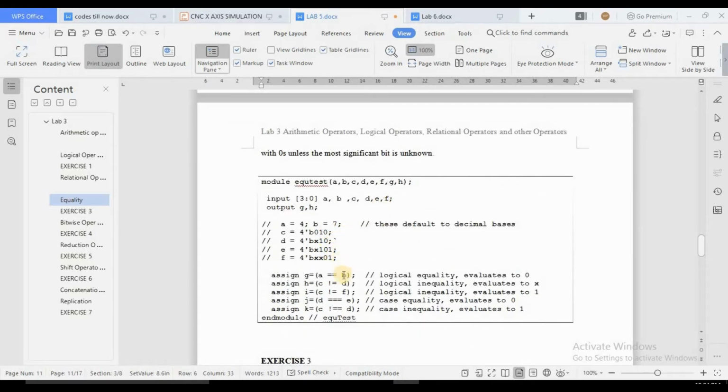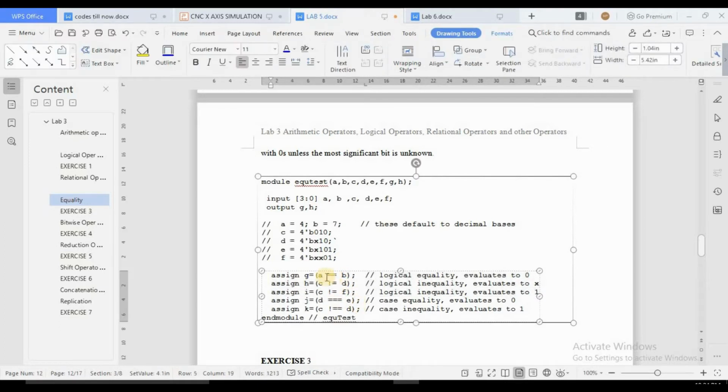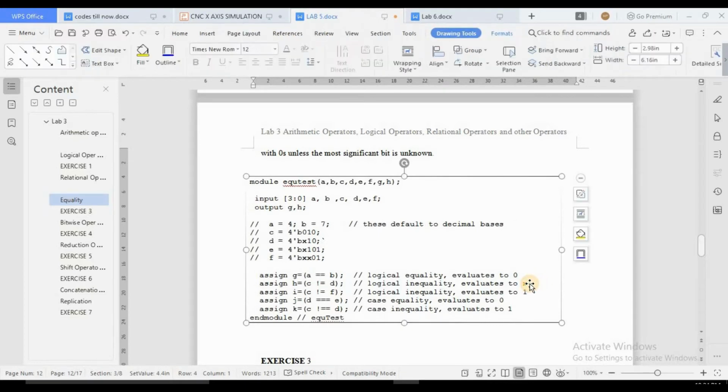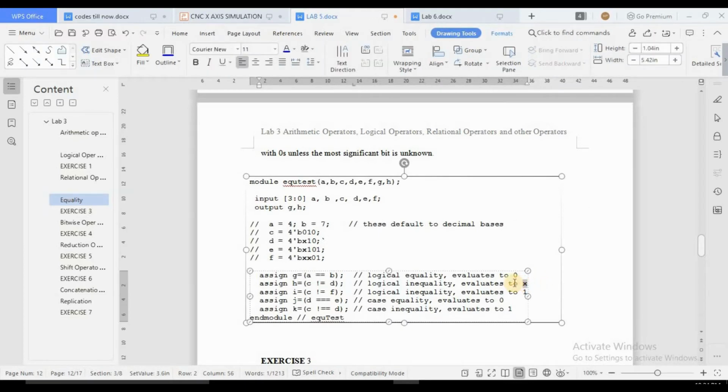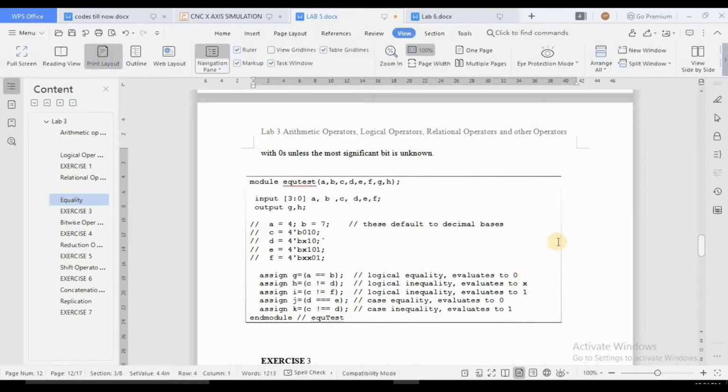Now we will be implementing these 5 functions in our code. For first, we are saying that a is equal to b. Now we will check it. A is 4 and b is 7. It cannot be equal, so 0. Now next part is c is not equal to d. C is not equal to d because this x is unknown, and so we cannot confirm that if it's 0, yes, it can be equal, and if it's not, it cannot be equal. So what it will give is x. I cannot tell you whether it's 0, whether it's true or not. So that's the limitation of logical equality and logical inequality.